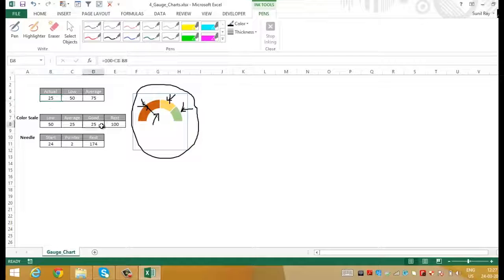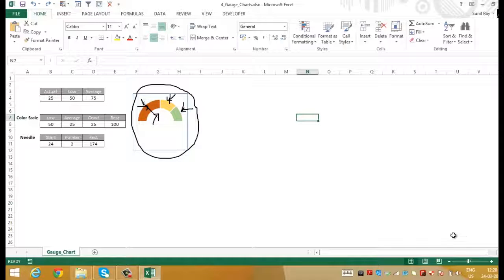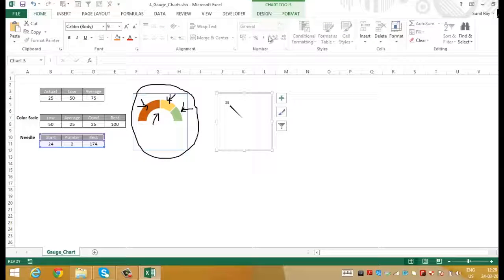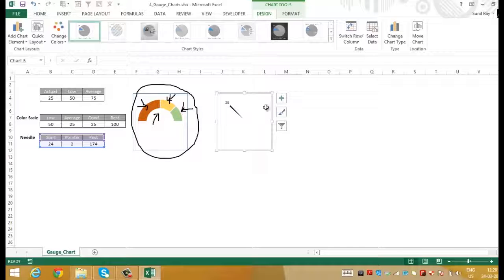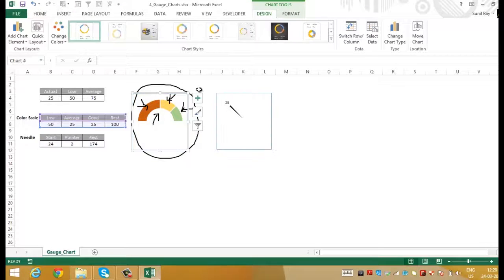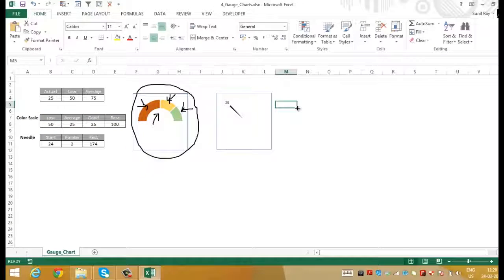Let's look at it. Now I'll separate the two charts for better understanding. Here the needle is represented by a pie chart. Here in the design view you can see the pie chart. And the low, average and good color scale is represented using a donut chart. Here in the design view you can see the donut chart. To make the gauge chart, basically what we have done is superimposed one on another.